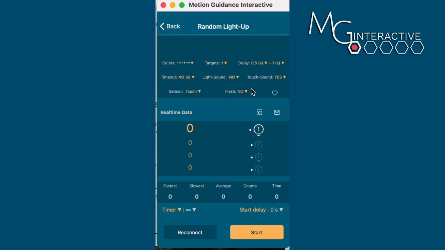Let's take a look more at some other basic setups using your pods.